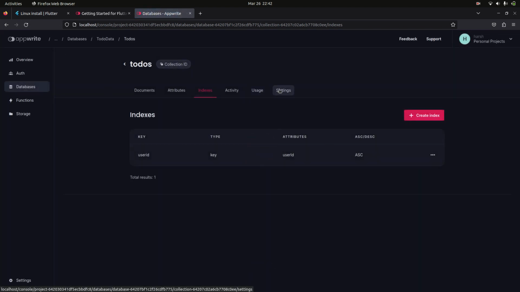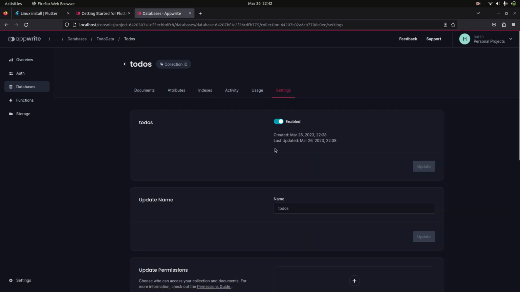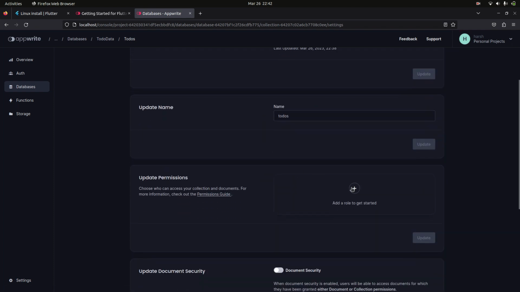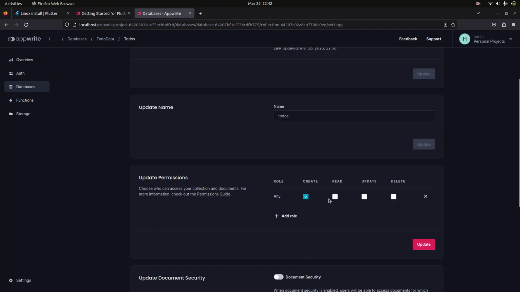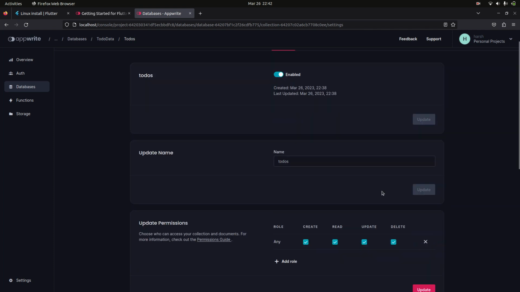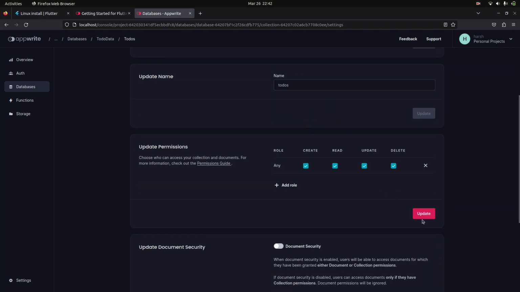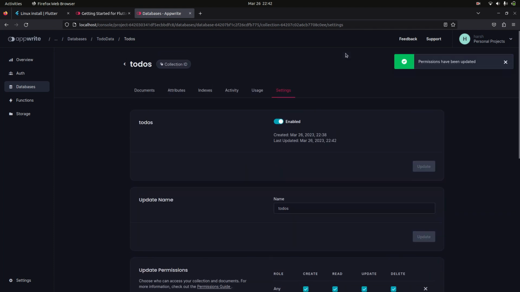It's done. So now go to settings, and some permission rule we have to provide. For that, with any permission, we can create the to-do list, read it, can update it, and also delete it. These are the permissions we have to give, and just update it. So we are all done in the database section.